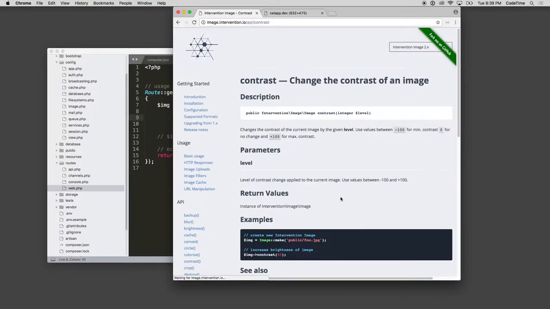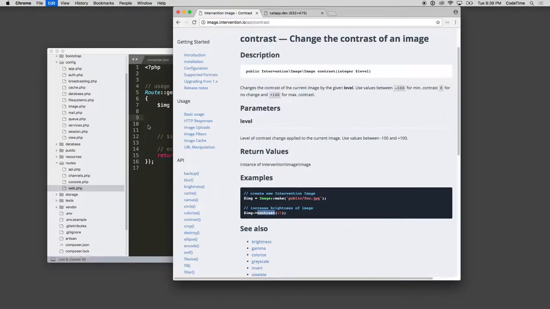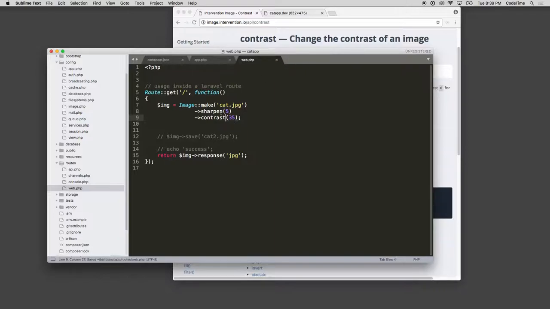So you have contrast. Now that's very useful. You can say set the contrast to, let's say, 35. So I'm leaving the sharpen.